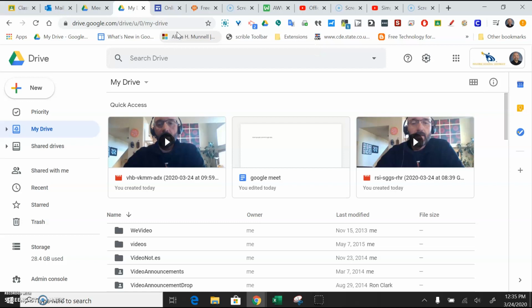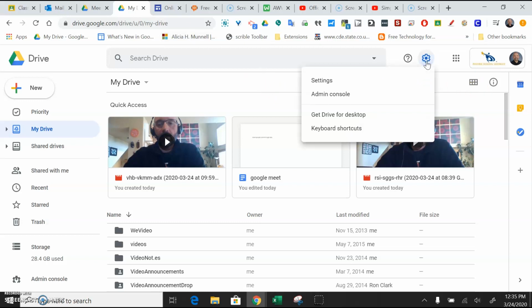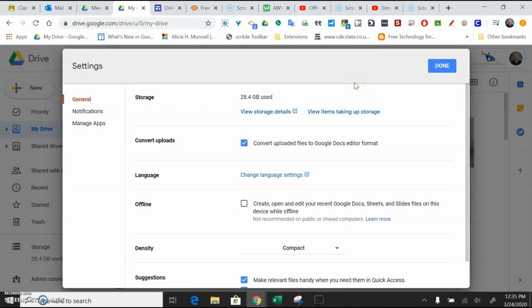But in order to start moving some of your files from the school server, the first thing you'll want to do is click on this cog and go to the settings and make sure that this convert uploaded files to Google Docs editor format is checked. That way when you bring up your Word docs and PowerPoints, they get converted to the equivalent Google file type. Then I'll hit done.